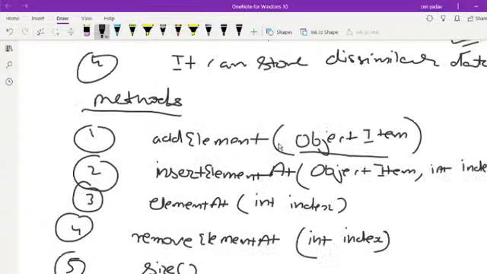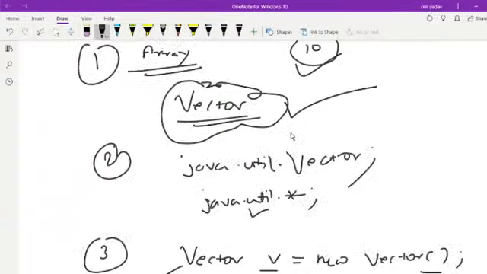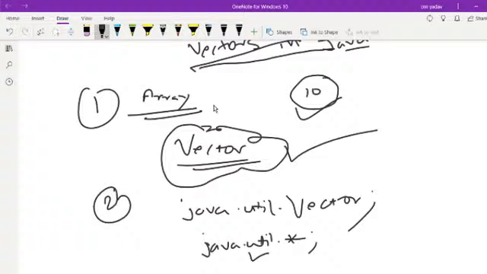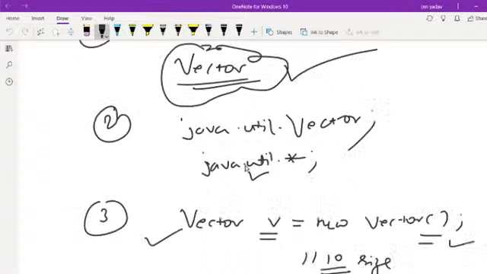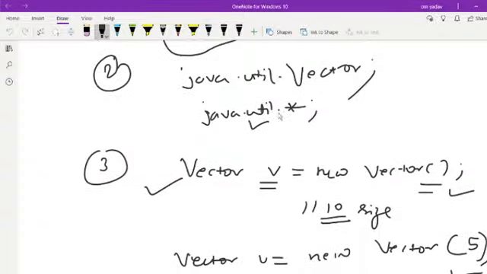And what I explained from the start, vectors can have different types of dissimilar type of data, like heterogeneous data, not like array where we can have only same type of data. Second thing, it can vary its size dynamically. So in array, sizes are fixed, but vector can change its size. So at runtime, if the elements increase, no problem, it can update its size. And third, it's present in java.util package.